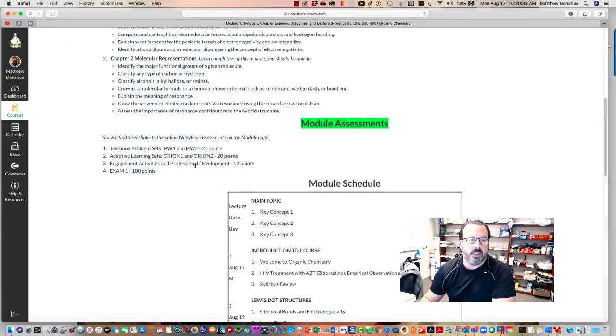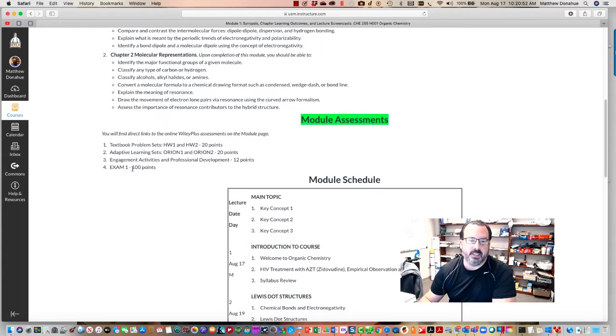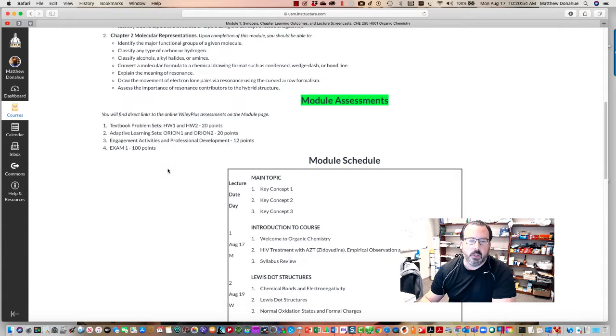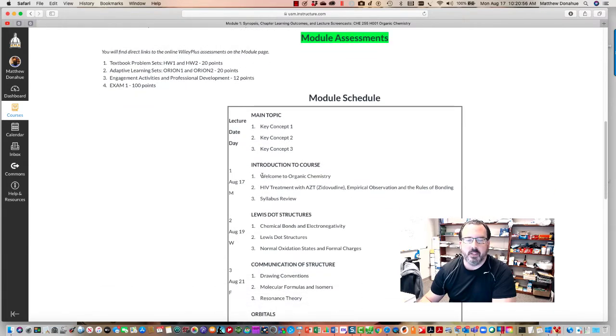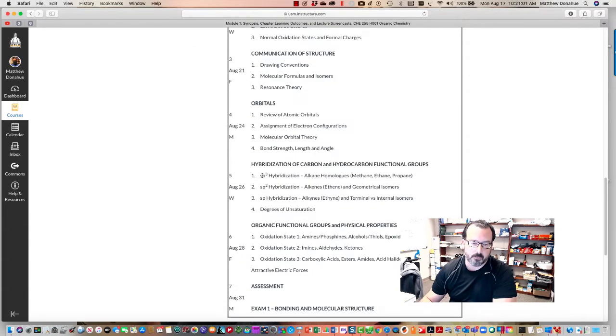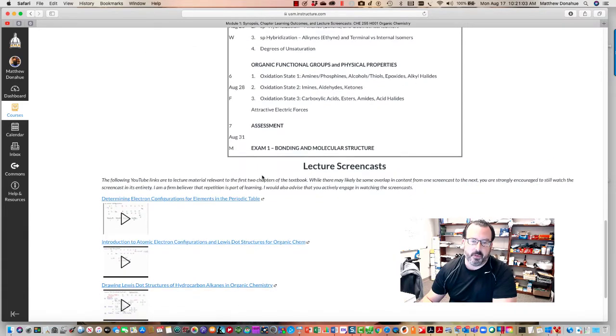Your module assessments: there are 2 sets of textbook problems, 2 adaptive learning set problems, various engagement activities and professional development, and a single exam. The module schedule is listed below, and also this is in that syllabus PDF. I'm just going to scroll through that.